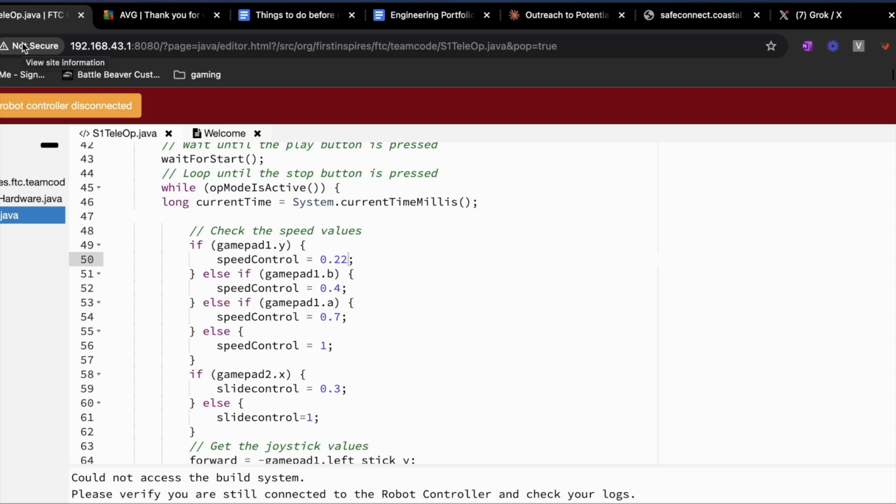So we have the speed controls. I already explained how they work. We multiply our worm gear values by our slide control. We multiply our slide speeds, our slide velocities, by our slide control. That's really about it. It's the same concept. I don't want to beat a dead horse or anything, so that's really about it for this video.